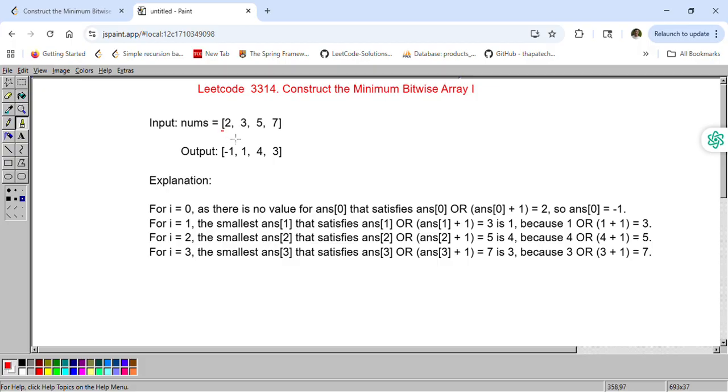This is another example they gave us. For 2 there is no possible number, so you will put -1, right? For 3 the possible number is 1, because 1 OR 2 gives you 3, so you put 1 here. Here you will put 4 because 4 OR 5 will give you 5. And then here you will put 3 because 3 OR 4 will give you 7, and 3 is the smallest number that follows this condition, right? So that's what they have explained here, and that's what we want to find out.